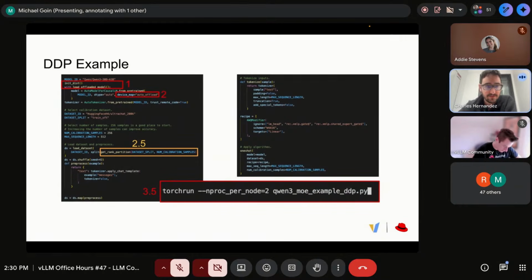I think Kyle, you could see that on one of his slides as well. You have to have the sequential offloading context manager, set how you want it offloaded, which you can just do auto. And then you can optionally partition your data based on what rank you're on. That number 2.5 there in orange is optional.